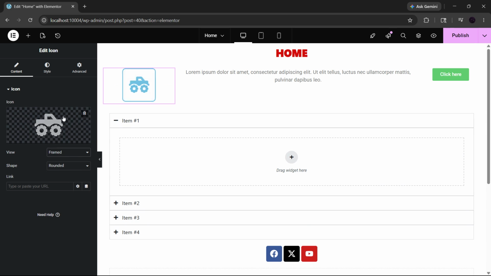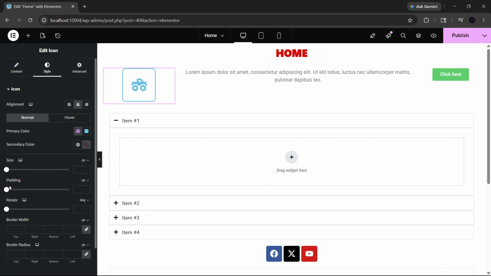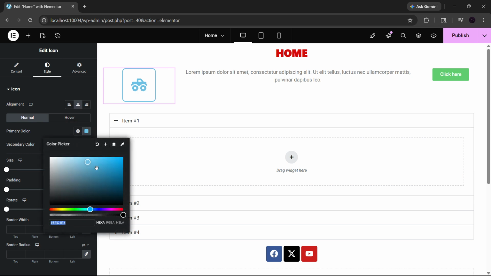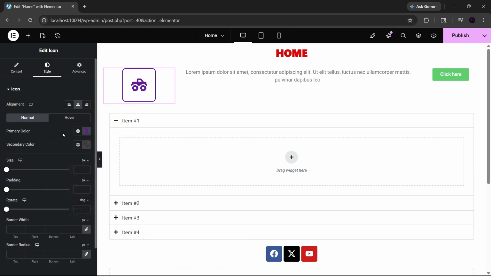Click the Style tab in the left panel. This is where you can customize the look and feel of the icon in more detail. Start with Primary Color, where you can open the color picker and choose the exact color you want. You can match your brand colors, make it stand out, or keep it subtle depending on your layout. Then adjust the size using the slider.